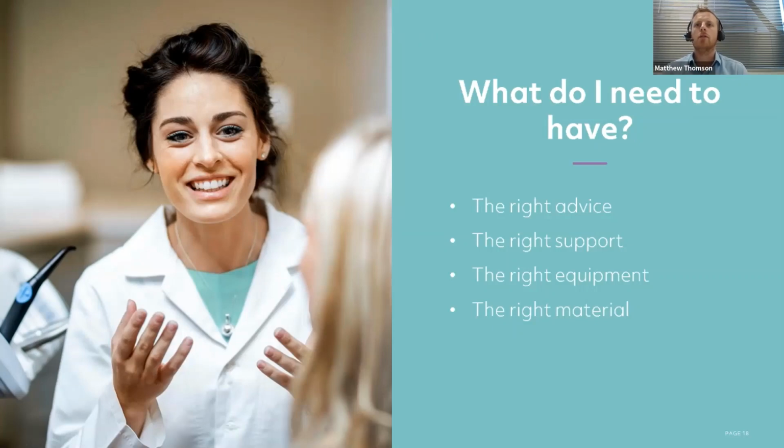So if you need advice on how to sprue something, whether it's milling or printing, or if there's a certain workflow you want to optimize, or timing it, do you want to mill the teeth during the day and then the denture base overnight? Having the right support and advice is critical in that regard.